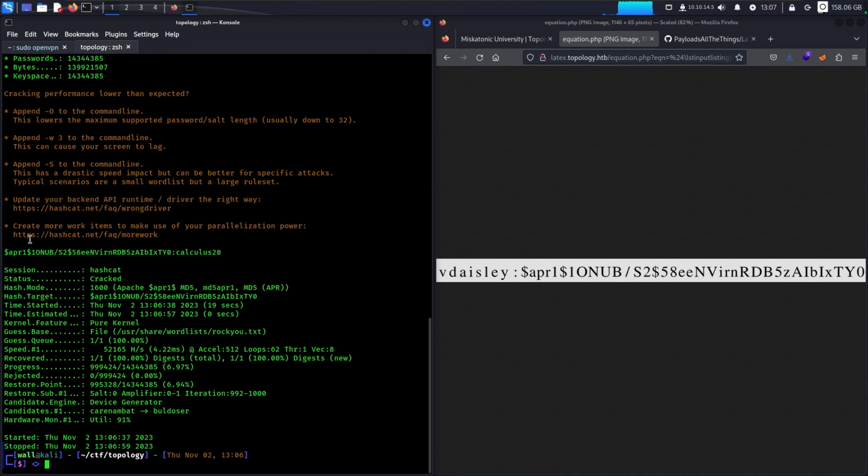Fortunately, it has already cracked it. We have the hash, so we can actually pass in multiple hashes and it'll output this, and it is calculus20.